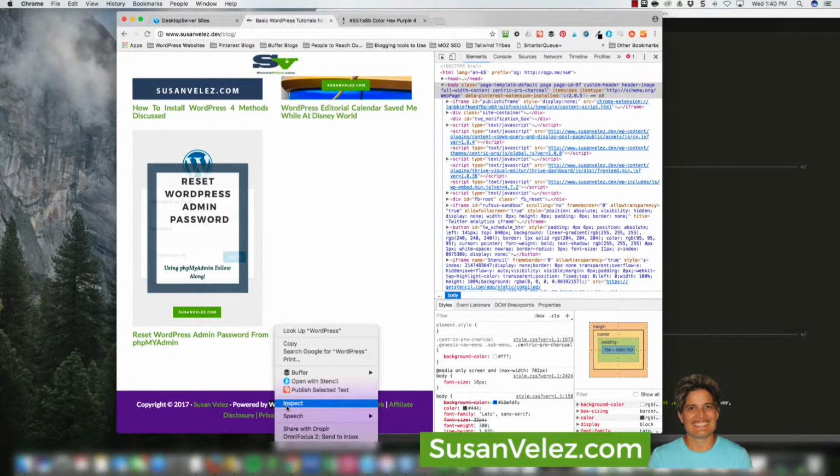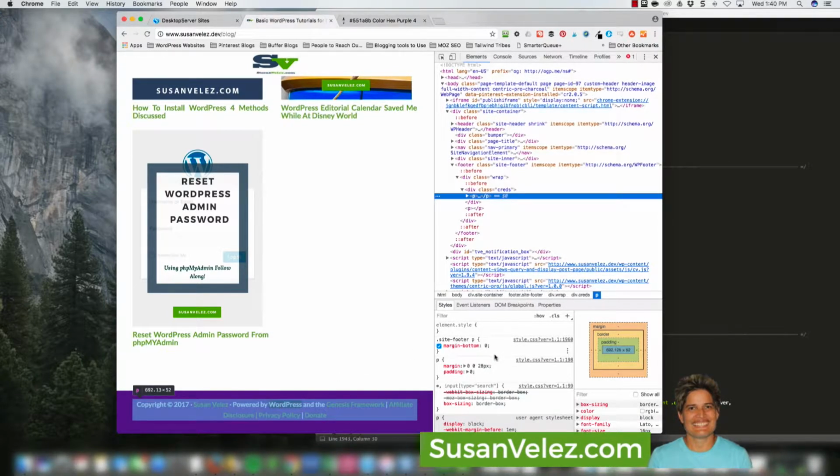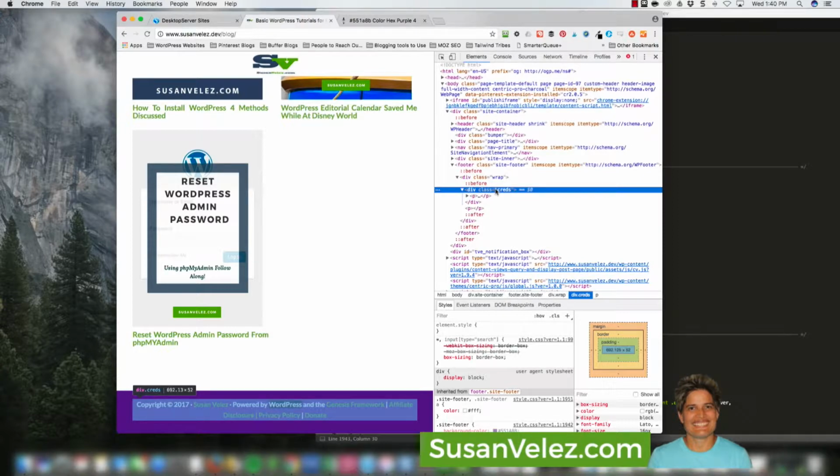We'd come over here and inspect it. Then we want to change the actual credits. So we're going to come over here to credits, and as you can see, site footer color is white. So let's see what we could do over here. We could go color, let's go black. So black would be 000.